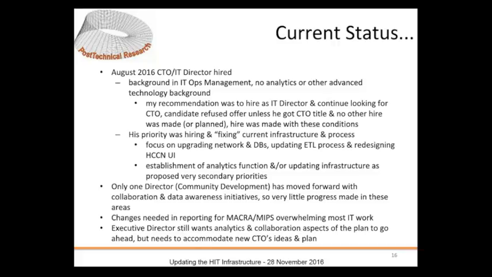But this candidate refused to take the job unless he got the title and unless the executive director assured him that the search for a CTO would be terminated because he was the CTO. So he was hired under those conditions. His priorities, once he came in, were fixing the network, upgrading the databases, rewriting the ETL process, and redesigning the HCCN UI. These weren't bad priorities. I was just concerned that he really didn't have a larger picture view of things.